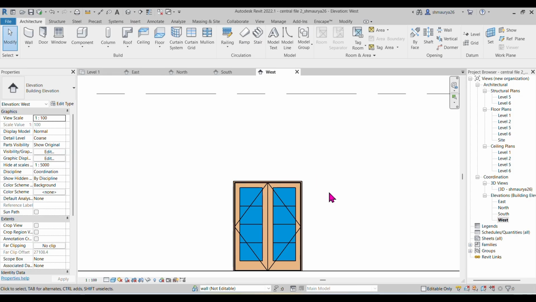If I click on coarse, then less detailing. If I increase to medium, then the detailing level is increasing. If I move further and click on fine, then you can see the more detailing.